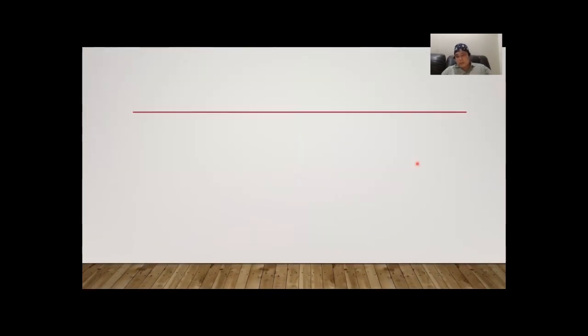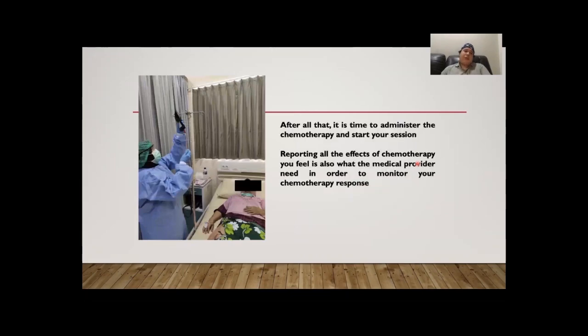And then after that, they will administer the drug, and reporting all the effects of chemotherapy you feel is also what the medical provider needs in order to monitor the chemotherapy response. So you can report everything to the nurses, to the physician. What are you feeling right now? What kind of reaction do you have? Do you have any chest pain? Do you have any numbness? Do you have any tingling sensation? Do you have a feeling of pain? That's important, and we can monitor it.